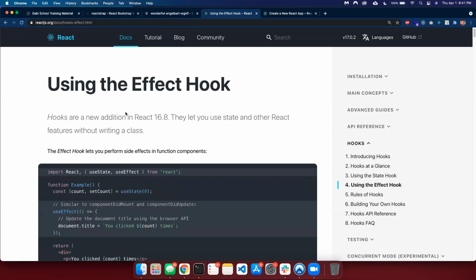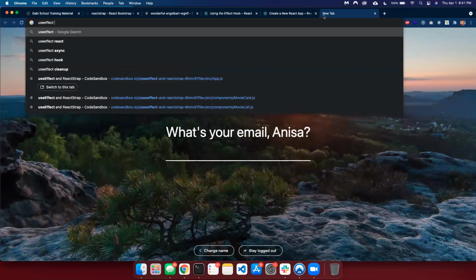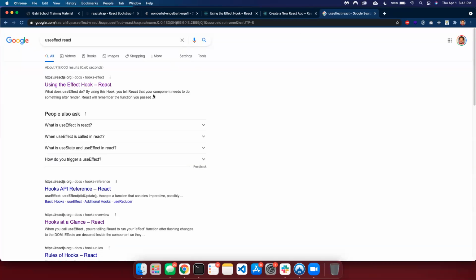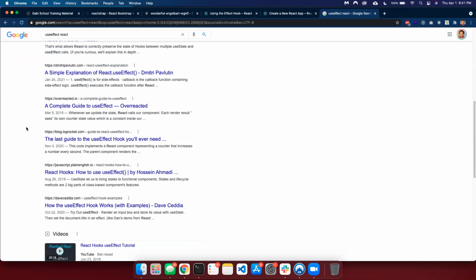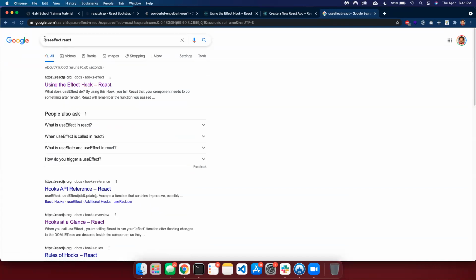So what does useEffect do? Let's actually Google it. useEffect React. We want to find a specific description of what it is. Let's see.